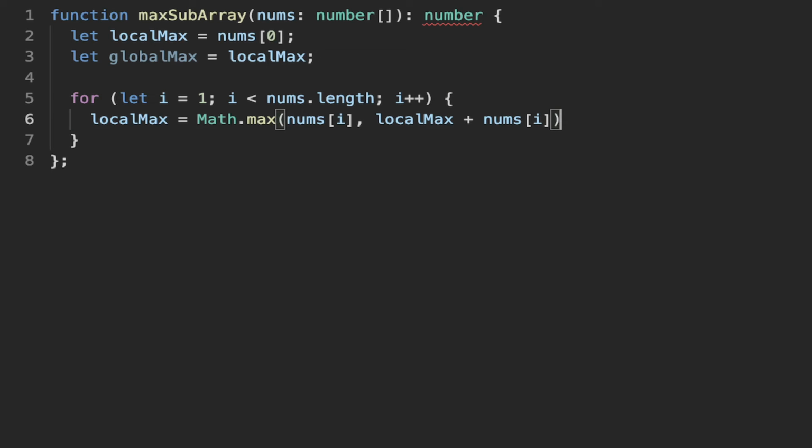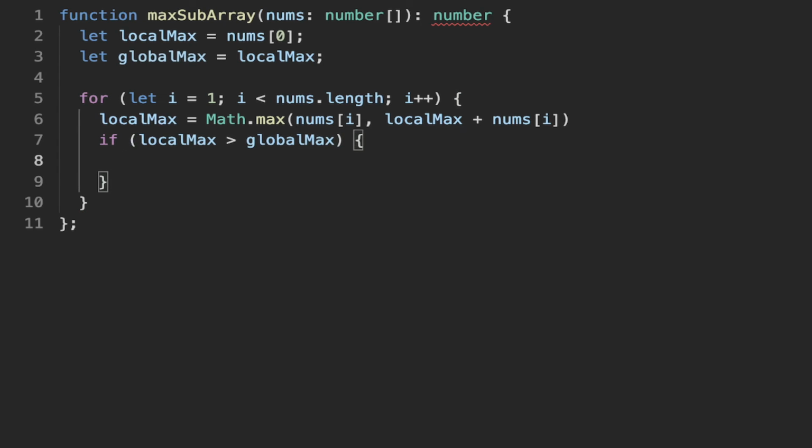And then basically, if the local max ever exceeds the global max, we can go ahead and set the global max equal to the local max. And then after all of that, we can simply return the global max.